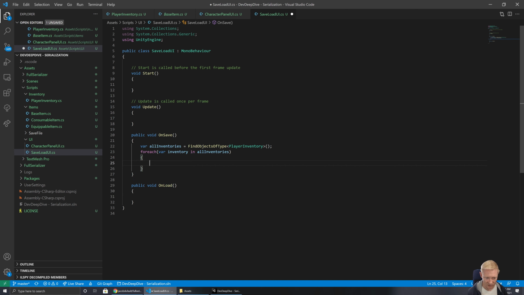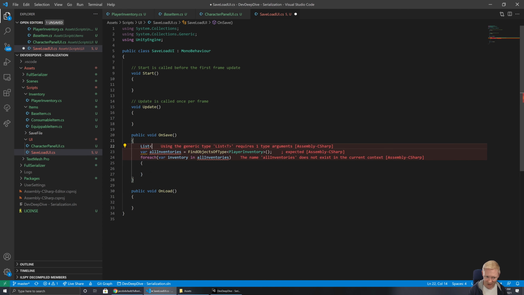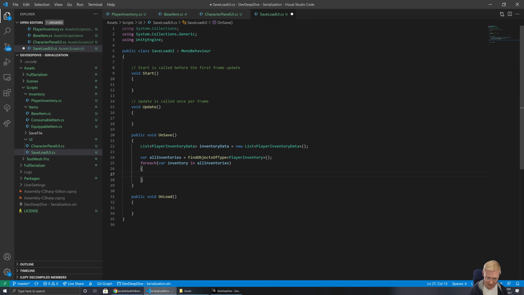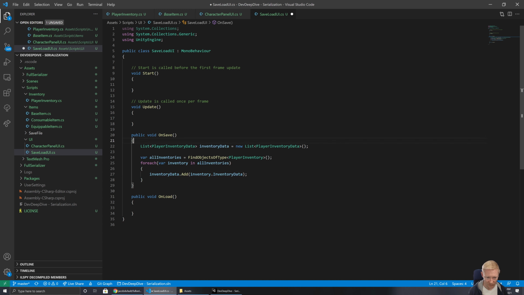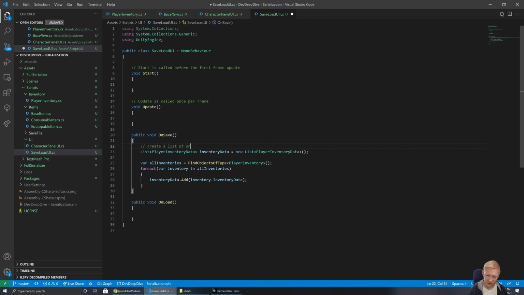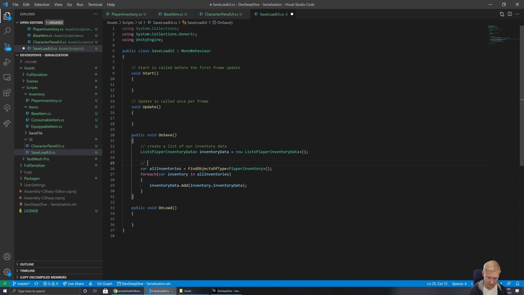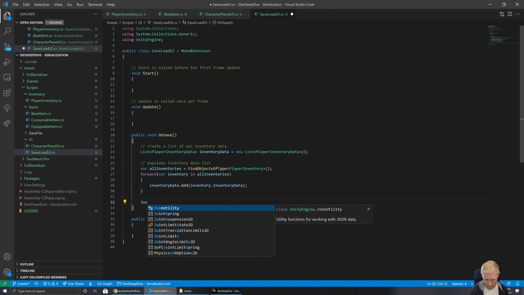Okay, well, let's see. This is not an ideal version, but if I did something like this, player inventory data, set that up as a new list, and then add these different ones into this. For each inventory, we add inventory dot inventory data. So we create a list of our inventory data, and then here we're populating the inventory data list.